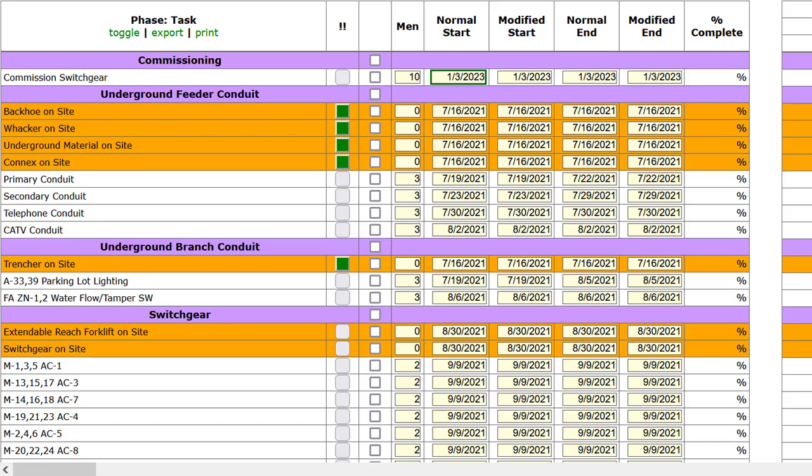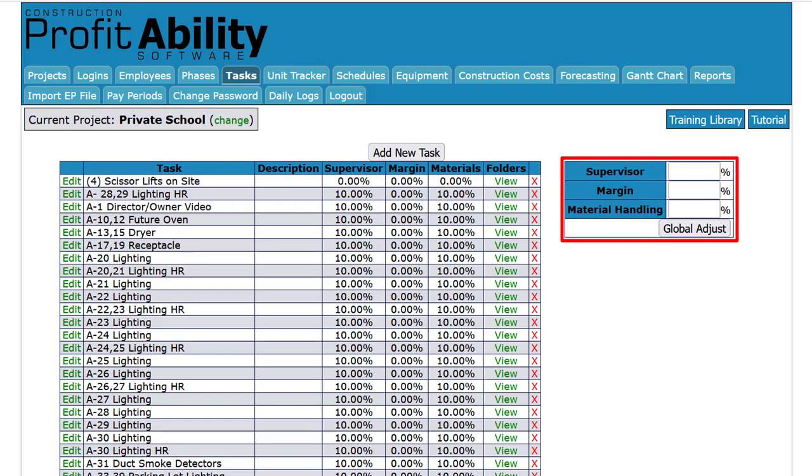The installation tasks listed below these milestones are not ready to start until all of the milestone tasks have been marked off as complete here. When I know I'm starting a new phase of construction, I always open the master schedule to see if my milestones are complete. Your project manager will want to do this as well. You can globally adjust supervision, margin, and material handling percentages here. This will set the same percentage for all tasks. Just enter the desired percentage for each category and click the global adjust button.